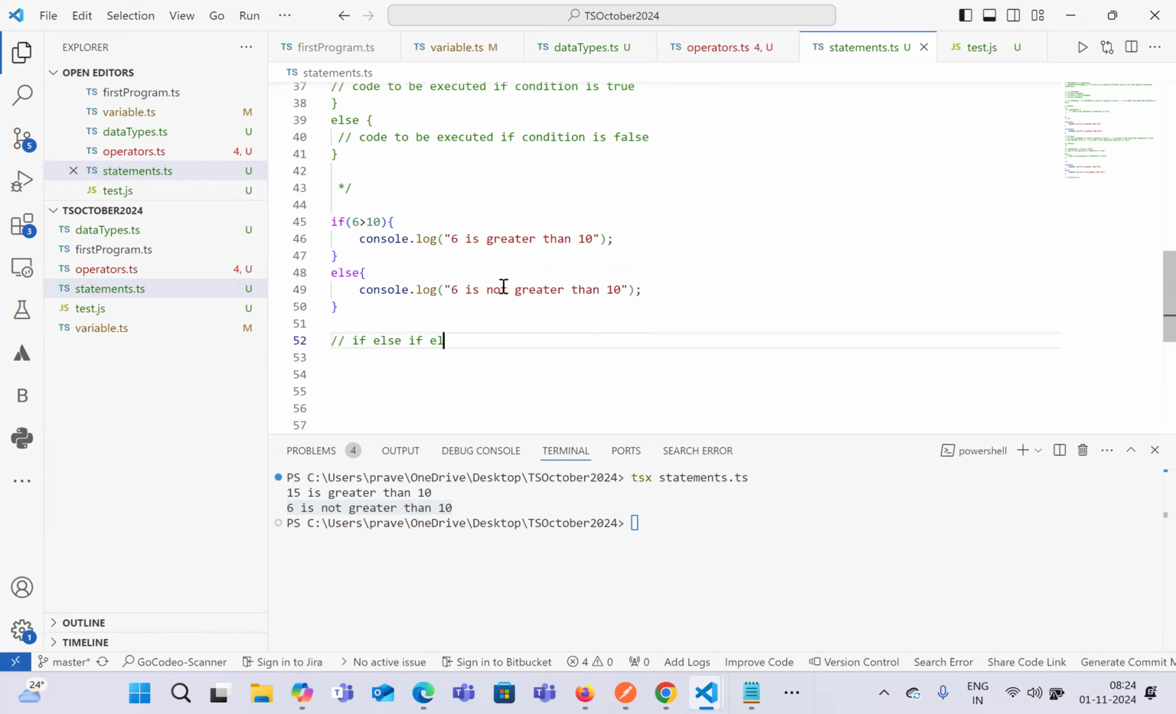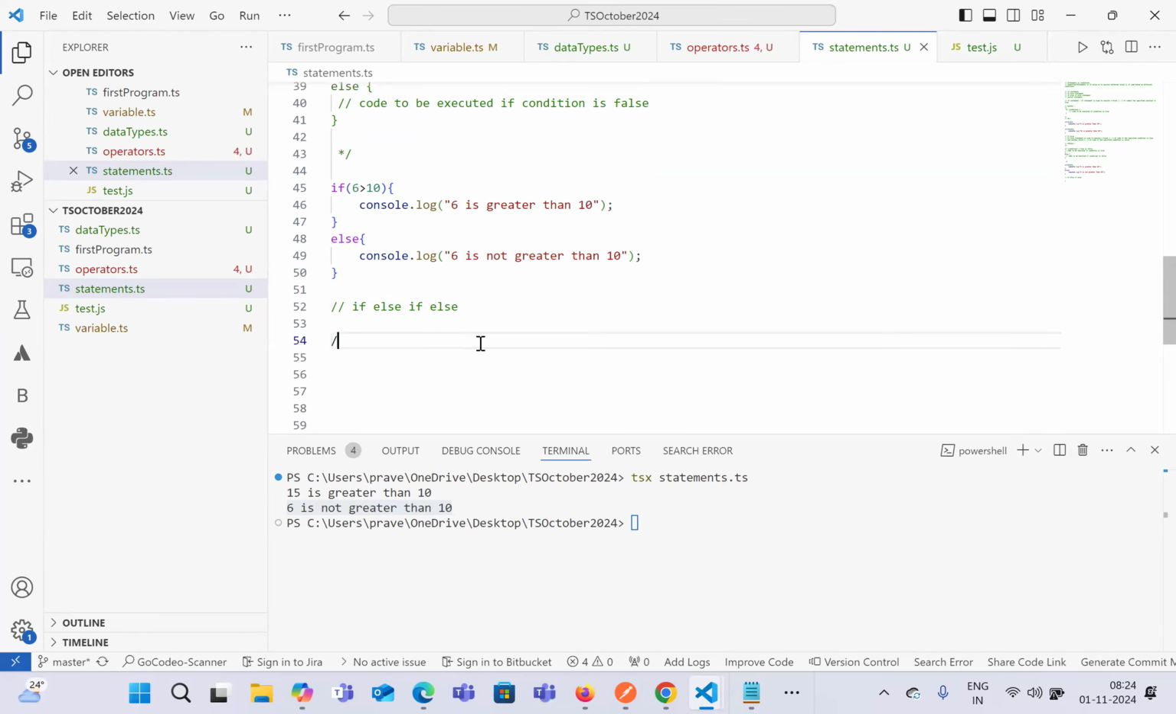Okay. Now we'll see another type, which is else if. That means it will have multiple conditions to validate. So the definition for this is: in else if, multiple conditions will be validated.